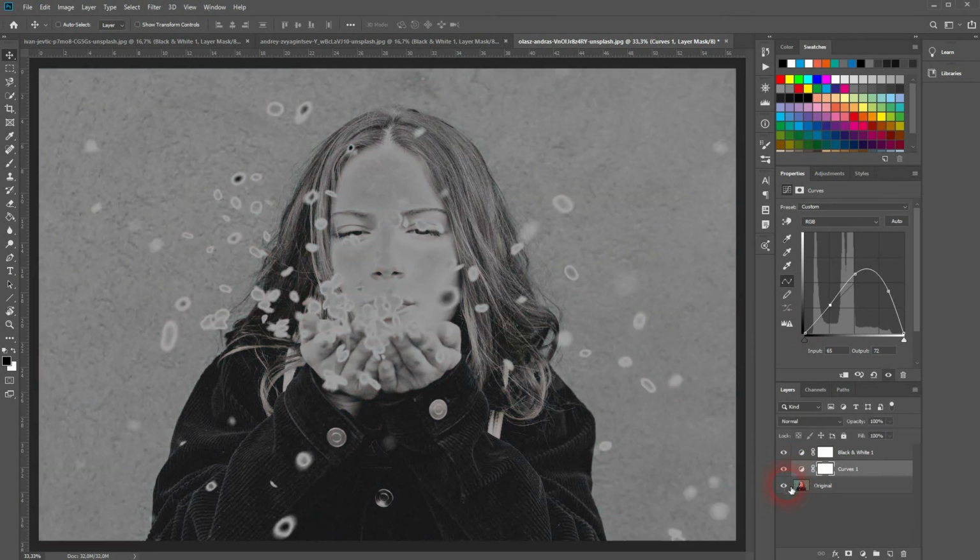So the second method gives you more freedom, and you can adjust your images to your liking in a much more detailed way. And so you can create these black and white solarizations in Adobe Photoshop.